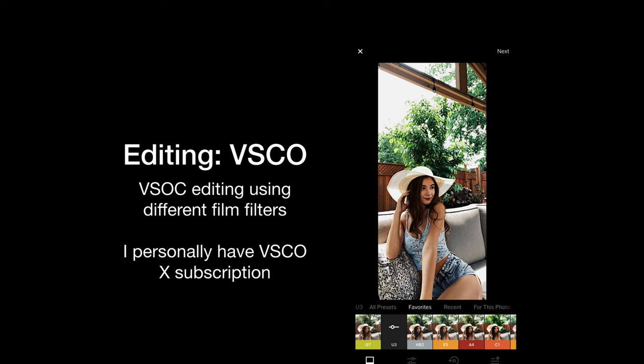And for editing, I'm using VSCO with different film filters. Right now, I'm on the VSCO X subscription, so I have access to all the filters. As you see on the screen on the right here, these are my favorite filters: G7, U3, HB2, E5, A4, C1. These are the ones that I like for most of my images. I have been using U3 a lot recently, so you can try it out if you have a subscription. If you don't have a subscription, you can just try out the others, like C1.